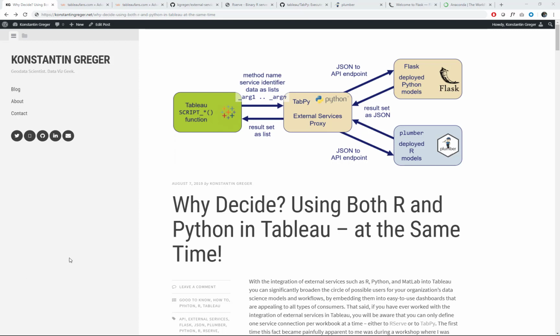So you probably sometimes also run into the situation that I ran into, both with customers while we're doing workshops, but also during sessions when I explain the whole external service integration to our customers, that you can always only use one of the two external servers at a time. So you can either run R code or Python code in one workbook, or actually in one dashboard, but not two at the same time, or at least switching between them is really painful.